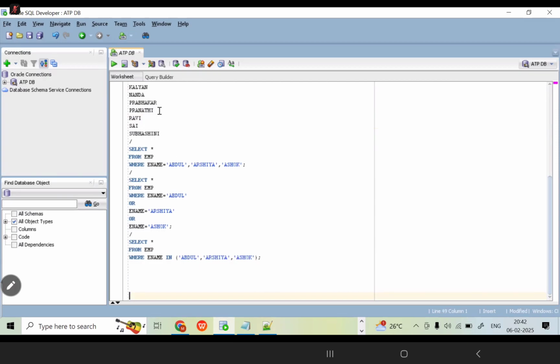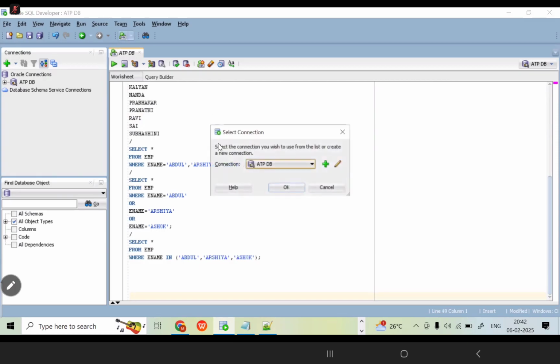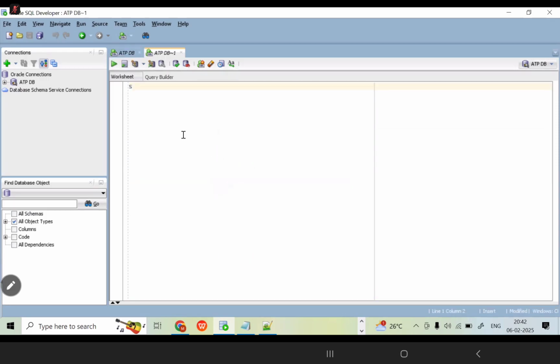First, open here. This is for a sample example only. Now, what is the syntax of the LIKE operator? Select * from table name where column name LIKE, and here you can write wildcard characters. Wildcard characters. This is the syntax.